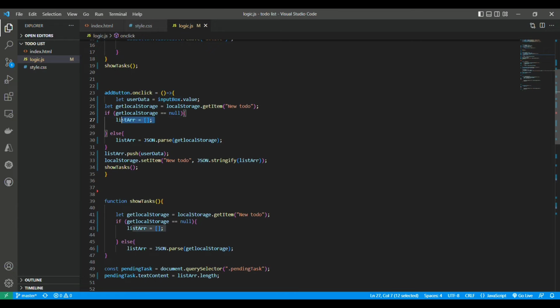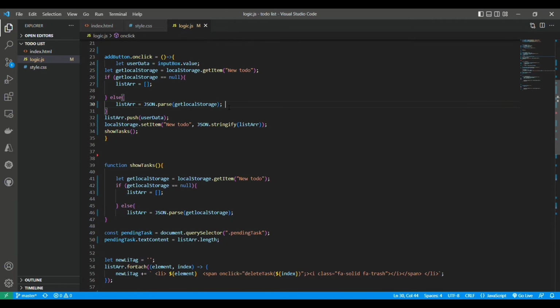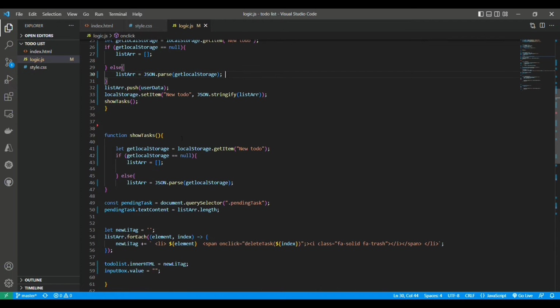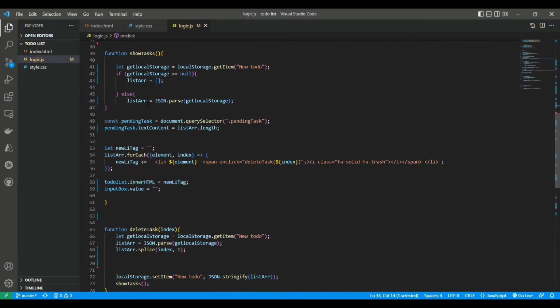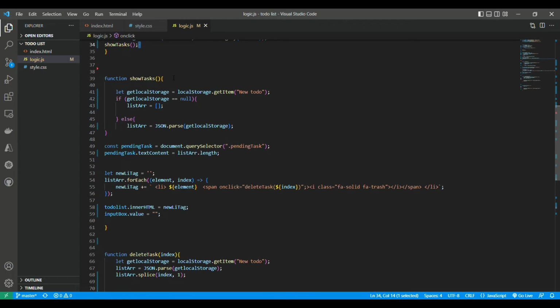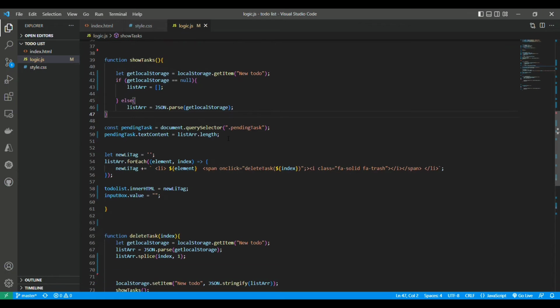This one is for creating a blank array. This is for transforming the JSON string into a JSON object. This is for adding the user's data, and here we are calling the show task function. This section is the function to add the task list inside the unordered list.